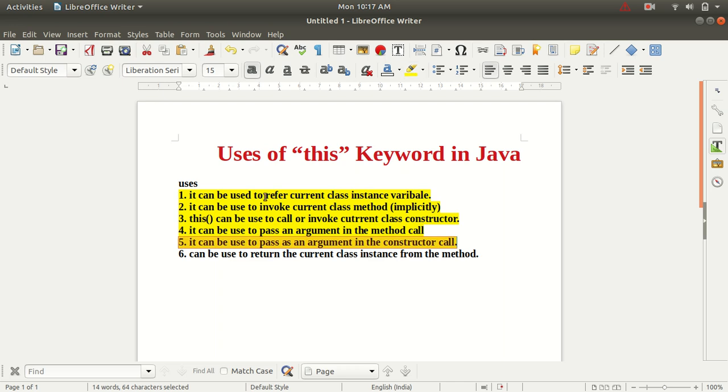Now we are left with the sixth use. This can be used to return the current class instance from a method. It means that we can use this in the return statement to return the current class instance from a method. In this example I am going to create one method and simply return the this keyword. It is going to return the current class instance, right?